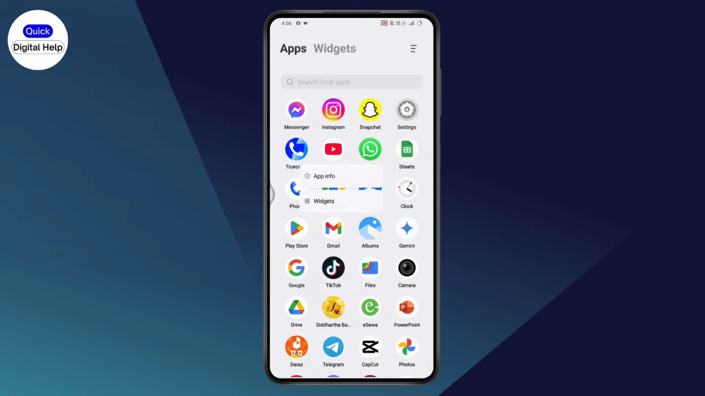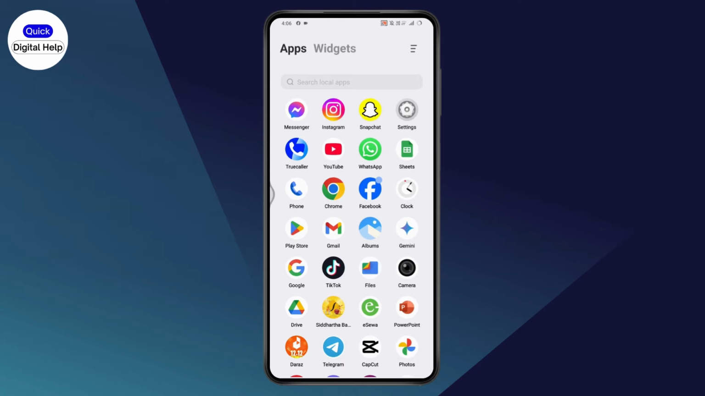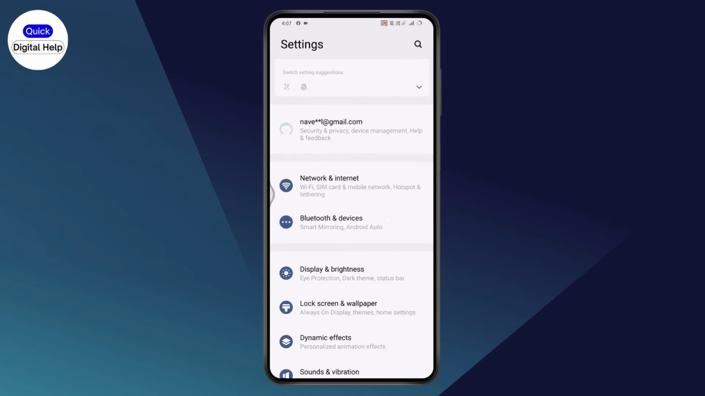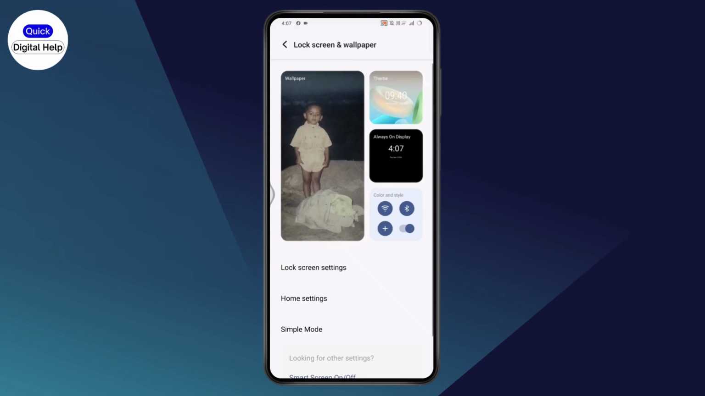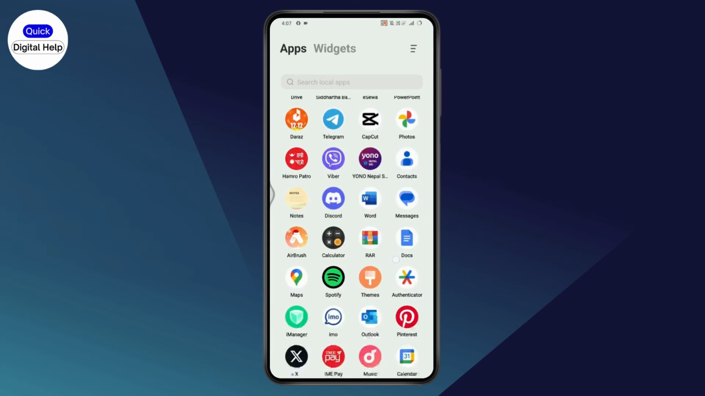So if you have edit option, then you can simply edit your icon, you can change your icon or change your app name. But if you don't have that option, then you can double check by going to your settings. Under settings, you can scroll down, go with lock screen and wallpaper option. And under that, here you will have the color and style. So tap on it. Now from here, you can change the color of the applications or style of the applications. You can simply tap on the color and you can see that the color has been changed.